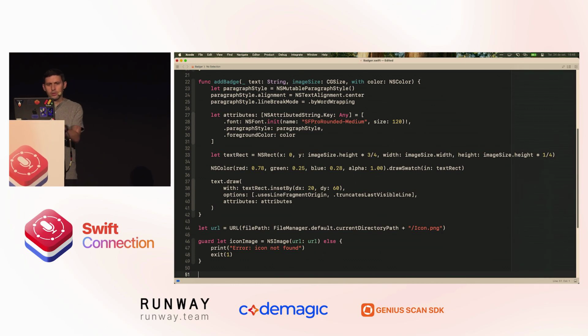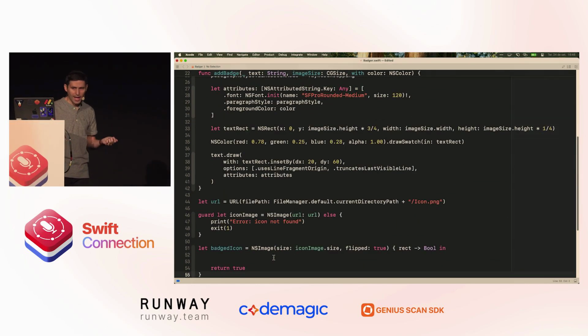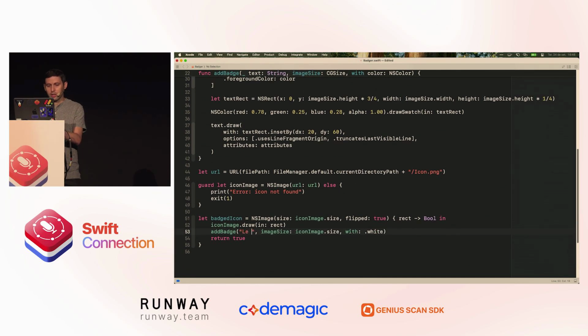And now I'm going to use an initializer that AppKit provides me. This is, give a size, and it provides me a closure. And in this closure, I'm going to do the drawing. So the first thing I want to draw in this canvas, I'm going to actually draw the original image. And then I'm going to write the badge on it. I'm going to call the other function. Let's call it Swift.